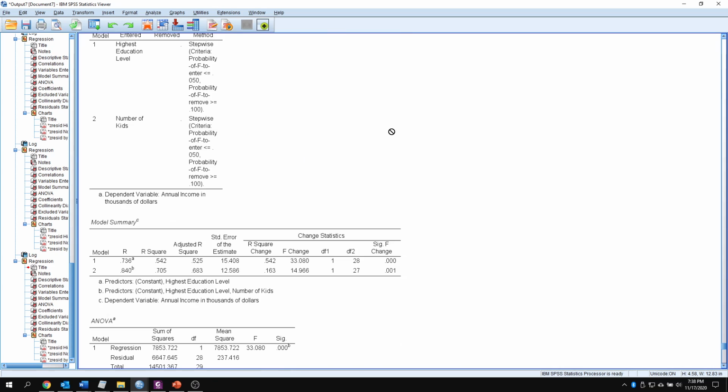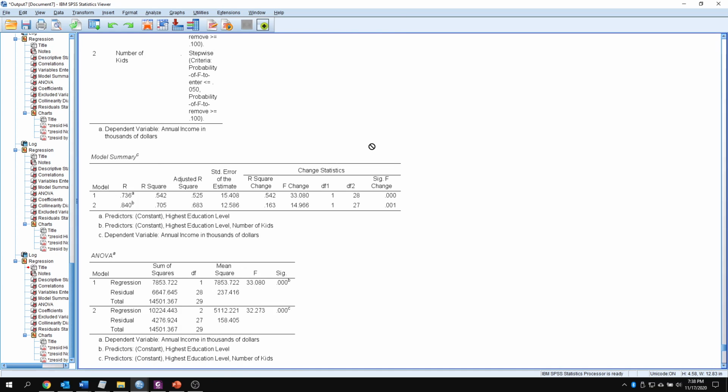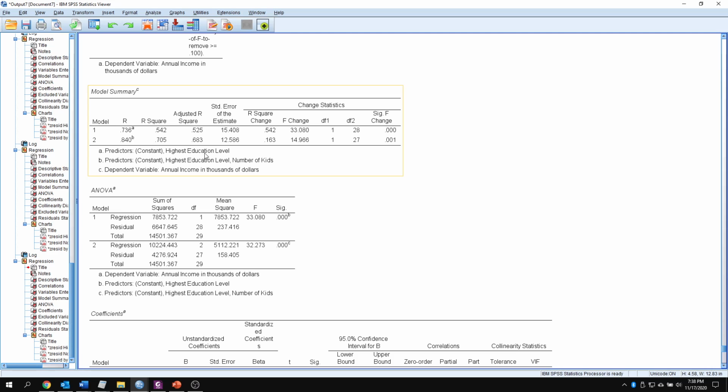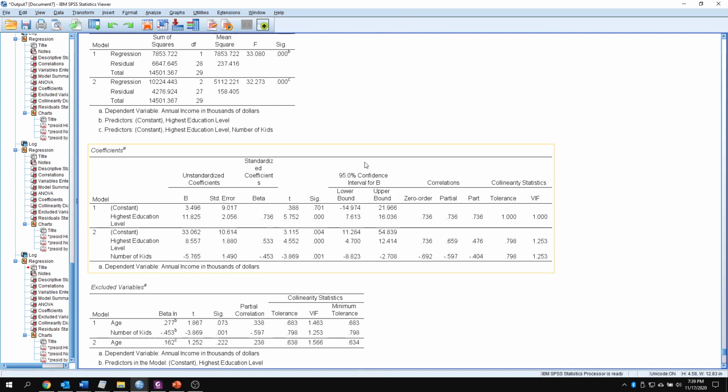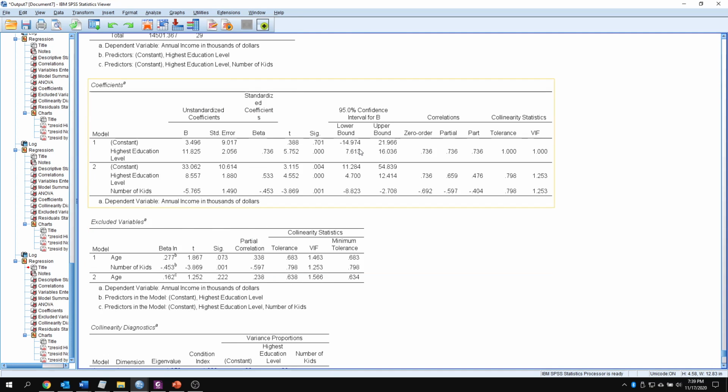So if we go down, we can see highest education level was our first model, and highest education level and number of kids was our second model, and what is not included is a third model looking at all three. That was not determined a significant enough predictor to use. And so there you have it.